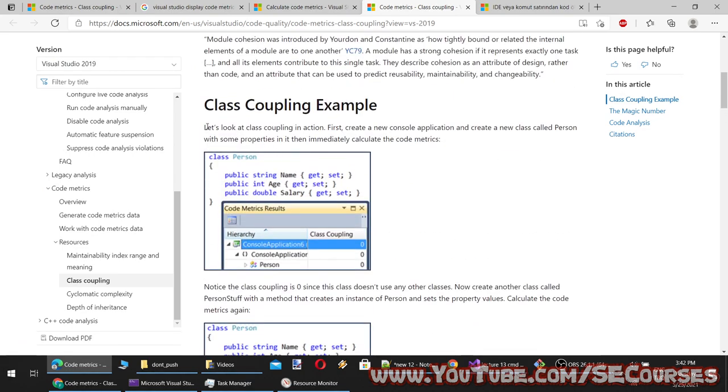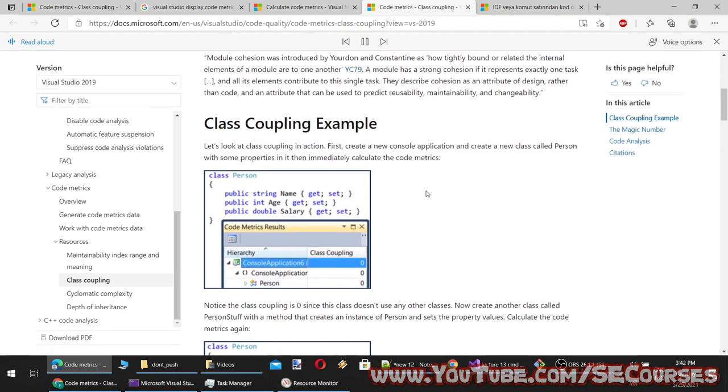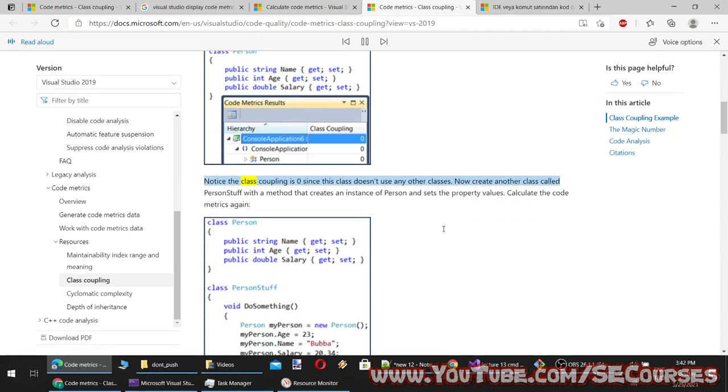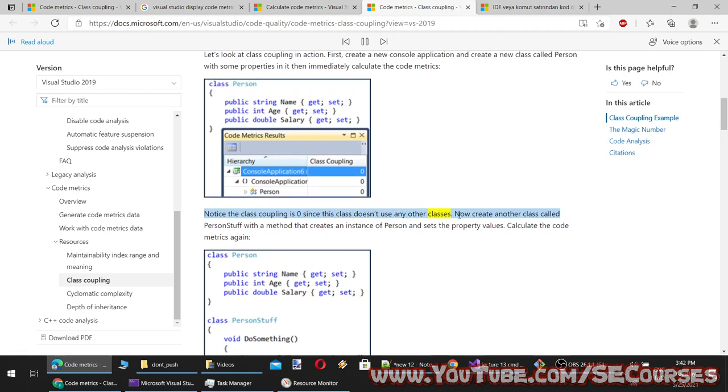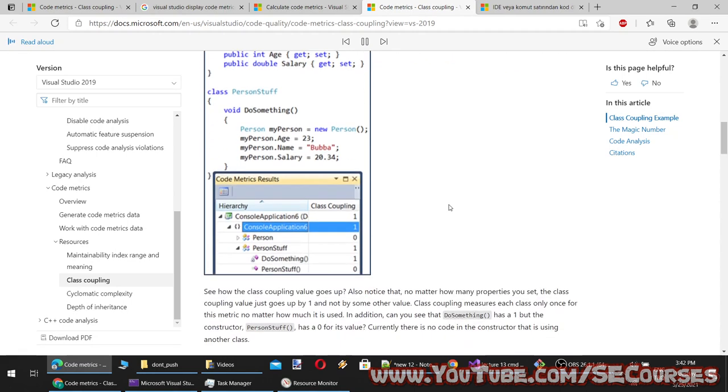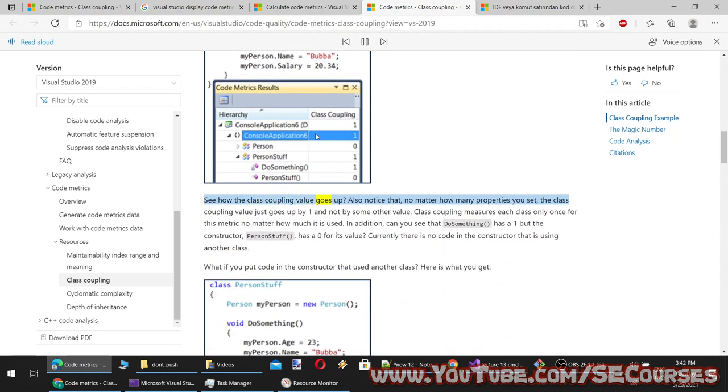So let's continue reading from the page. Let's look at class coupling in action. First, create a new console application and create a new class called Person with some properties in it, then immediately calculate the code metrics. Notice the class coupling is zero since this class doesn't use any other classes. Now create another class called PersonStuff with a method that creates an instance of Person and sets the property values. Calculate the code metrics again. See how the class coupling value goes up. Also notice that, no matter how many properties you set, the class coupling value just goes up by one and not by some other value. Class coupling measures each class only once for this metric no matter how much it is used.